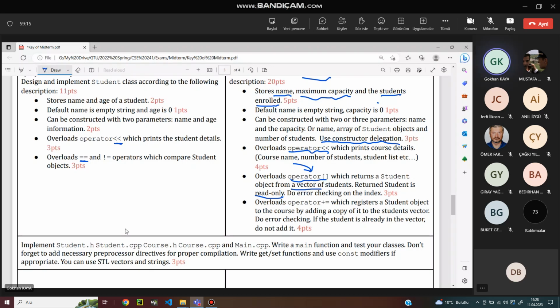Okay, so overload this addition plus operator, which registers a student object to the course by adding a copy of the student to the student's vector. I ask you to overload this operator. So when you overload this operator for this class, how do you use it? Class plus student will add that student as a copy to the vector inside the class.